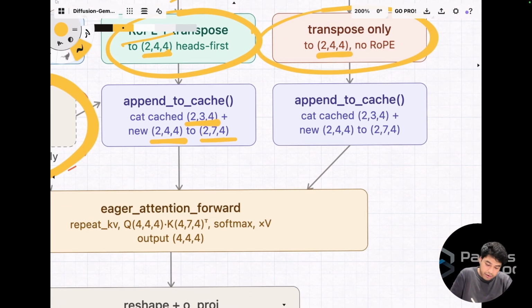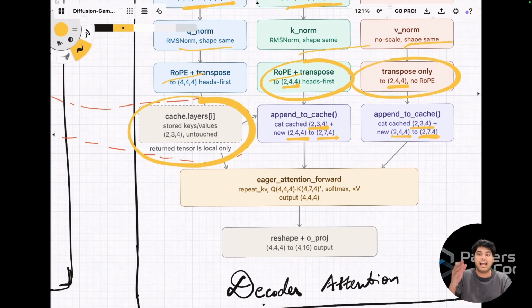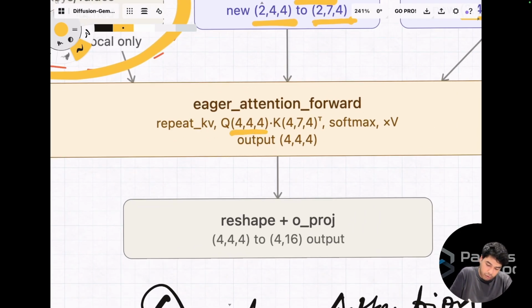So we get a 274 and then we get a 274 here because we append the same thing. We're reading the K and V. This is the KV cache basically. We're reading the K and V from the encoder and we are essentially appending it to the K and V of the decoder. And the Q values remain unchanged. The Q is purely from the decoder. There's no change there. So the Q is 444 and we can see it's 444 as well.